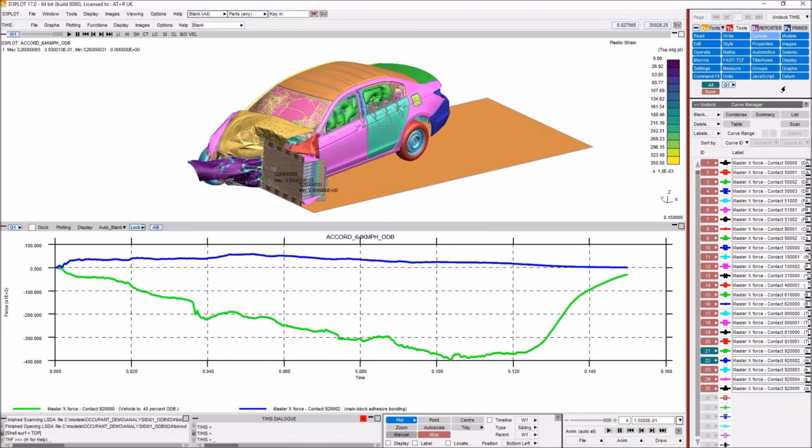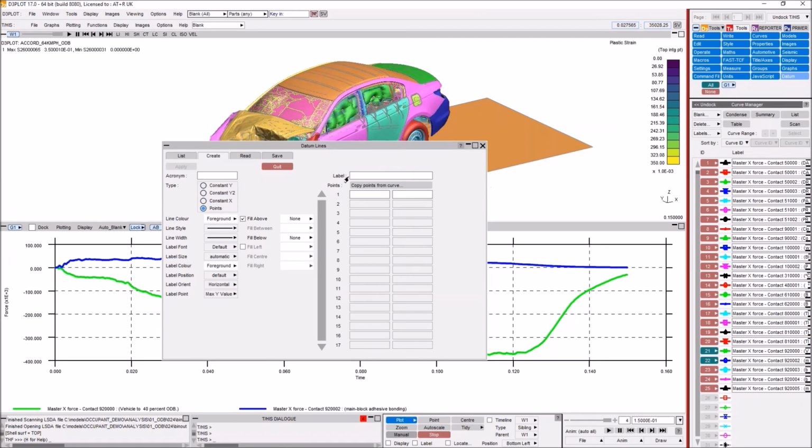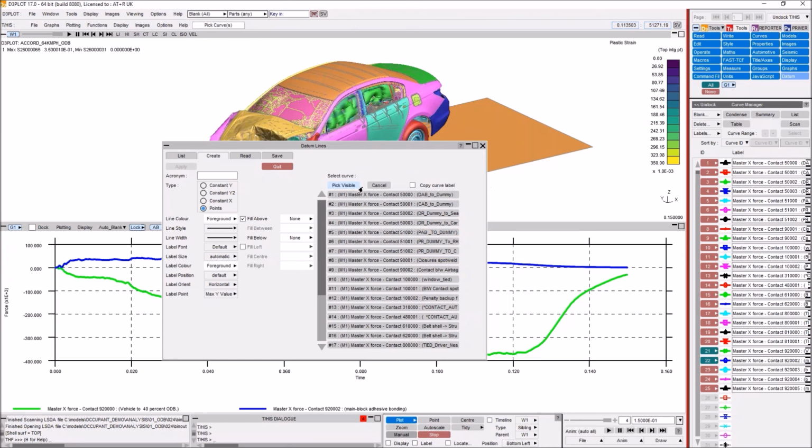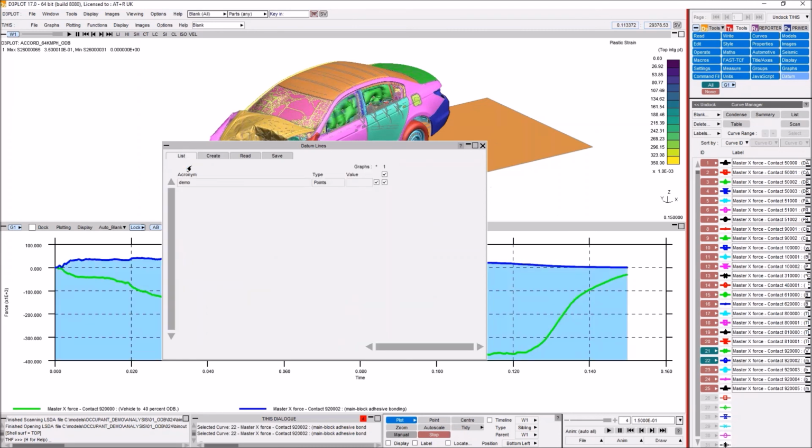If I go to the datum menu in THIS, then I can show you that for points datums, it's possible to copy points from a curve with this button here. You can either select a curve from the list or select it directly from the graph. I'll choose a color to fill below my datum, and using the new custom color feature, I'll pick one of the colors I've saved earlier. I'll give this datum an acronym, and then hit create. So now you should find it much quicker to create datum limits from curves.